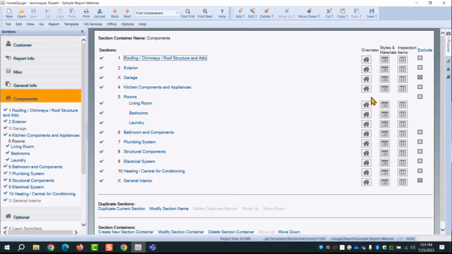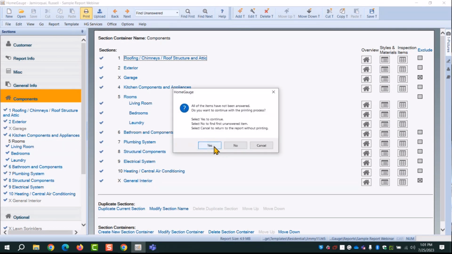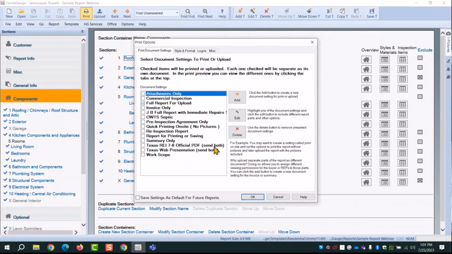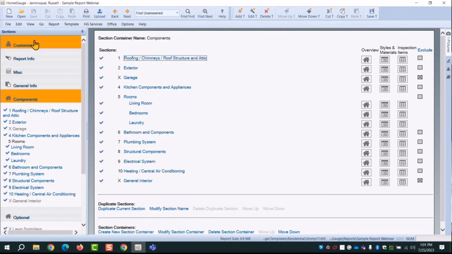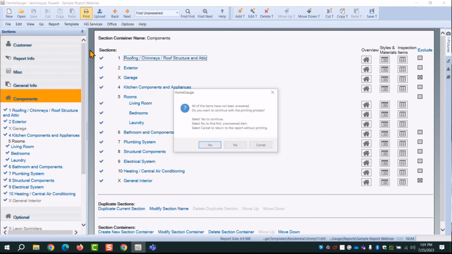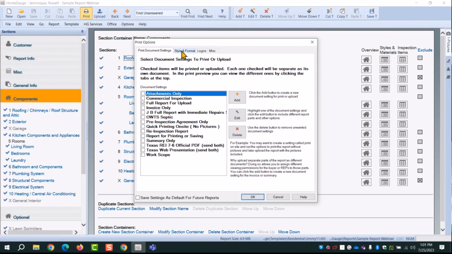For readability, I'm going to show you a few things that I've noticed through my years at HomeGauge that make reading reports, let's just say, unclear, and could have a home buyer or an agent call you and ask for clarity in certain reports. I'm going to use the report that I have here and available.